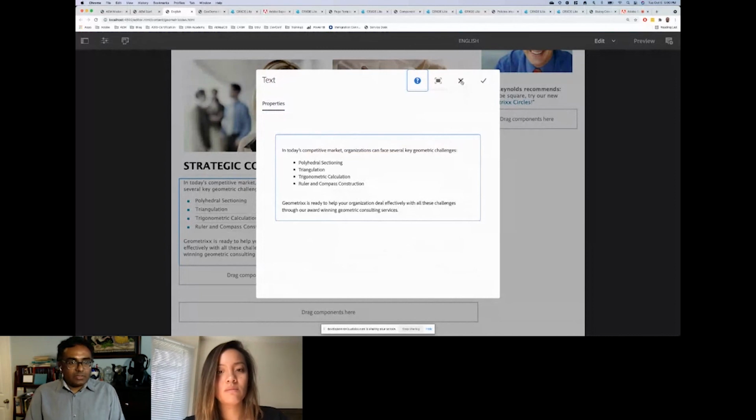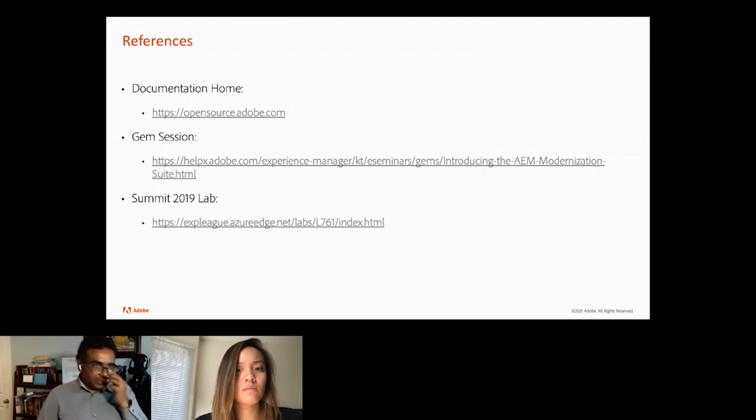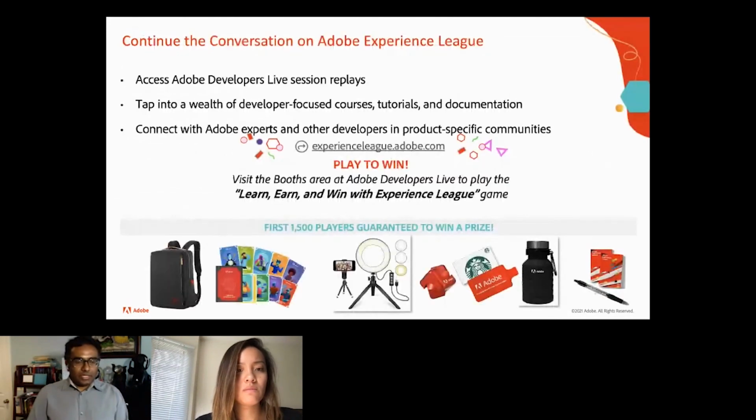Let me quickly go and, okay. So the next steps: I would encourage everybody to go through these quick references. I leave those references in there for you to further explore AEM modernization tools and check out more information on those.